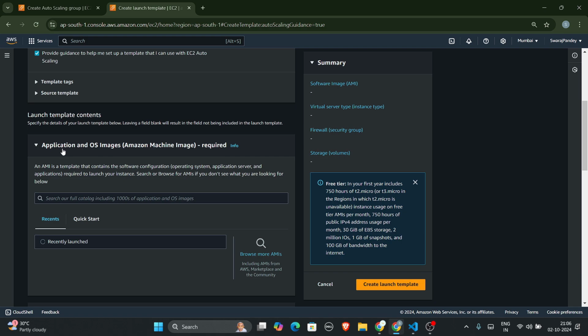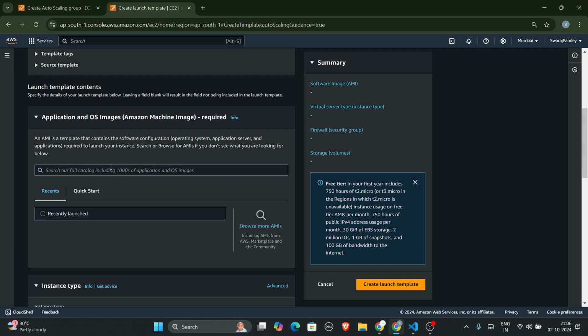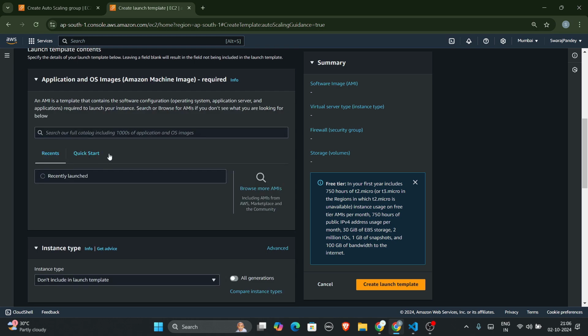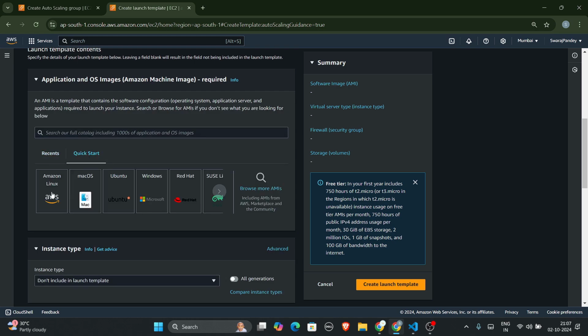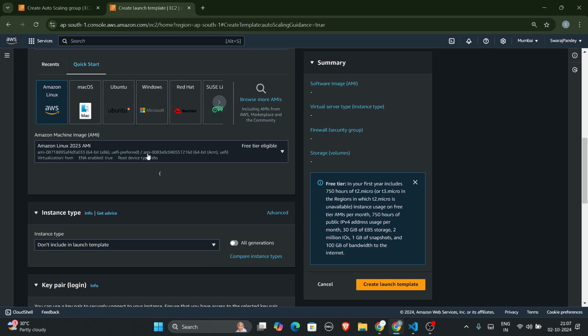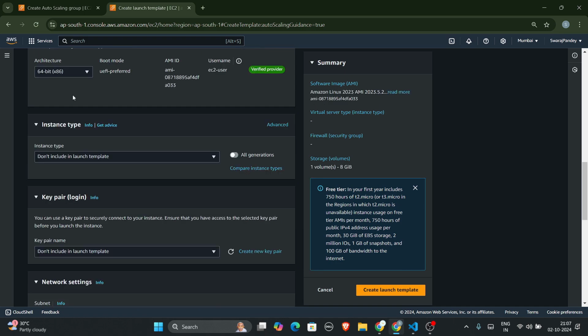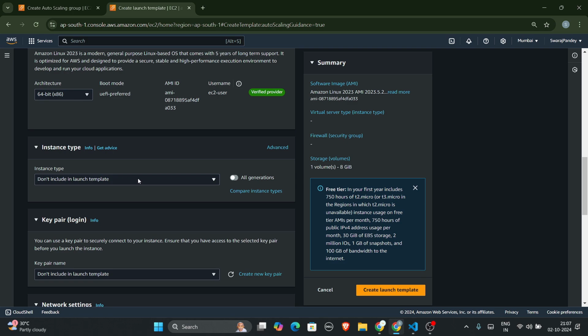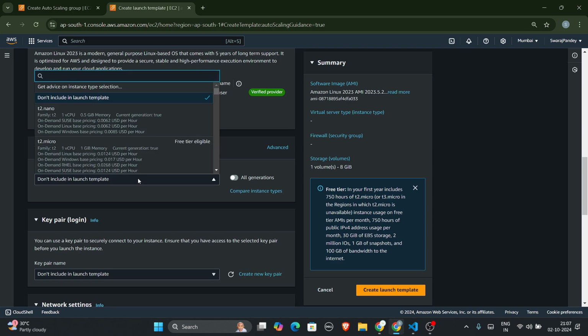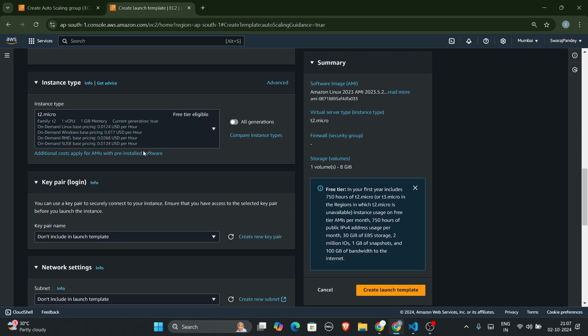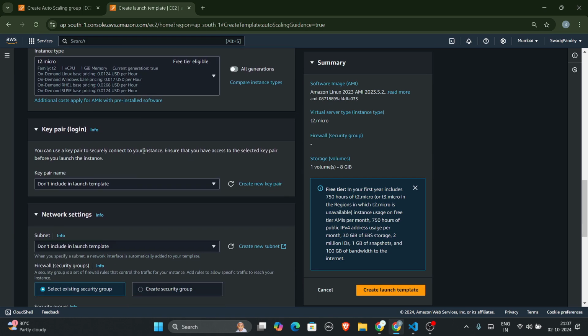Okay, in the application and OS images, I would go for the quick start option, and I'll select Amazon Linux, that is free tier eligible. And you can select any of the AMIs from here, whatever AMI you want. Next is instance type. If you want to select any instance type, you can select. So I will select t2.micro, that is free tier eligible, and anything which is free tier eligible is better for us.